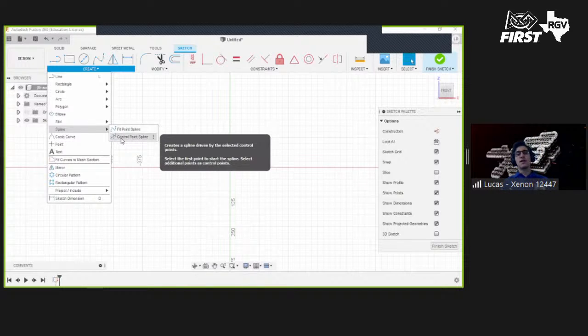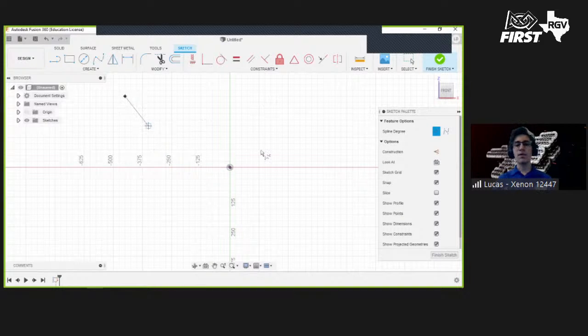And then the second one is a control point spline. It's basically using vertexes. So what I want to use is this one here. In my opinion, you have a lot more control over this one. I tend to use this one. So let me show you what I mean by that. I can click points all over the place, and Fusion will automatically create a smooth line for me. Now notice, I clicked a point there.